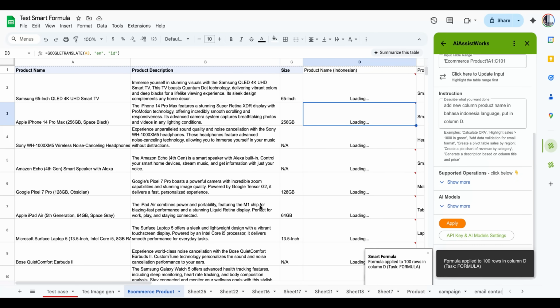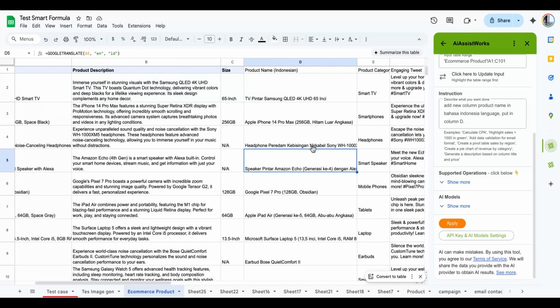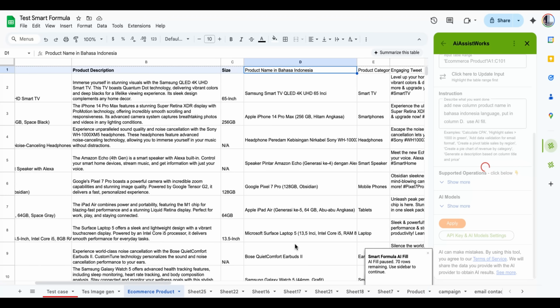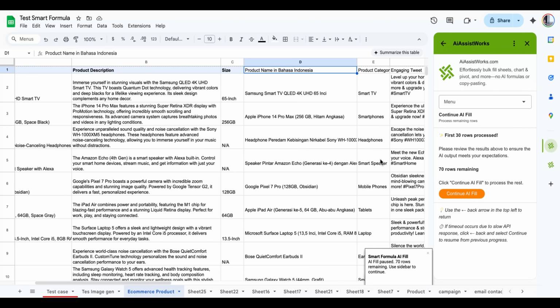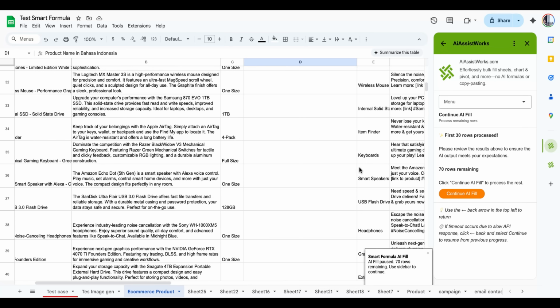Click Apply. The AI is using Google's native translation method, which is correct, but in our case, we want to use our own AI. We need to be specific and ask the AI to use the AI fill functionality. Let's add more specific instruction to use AI fill. Click Apply. Great. Now the AI has translated each row using AI instead of Google Translate's native function. This translation might be better because we can give the AI more specific instructions. Let's click Continue.